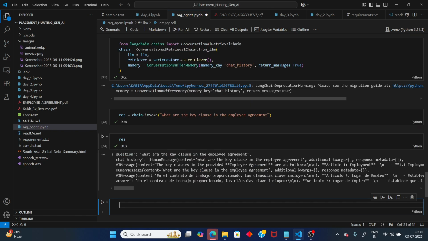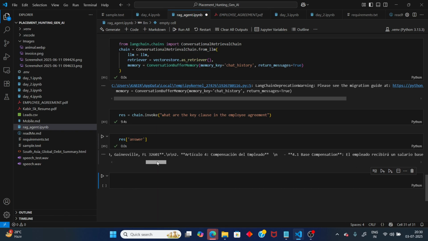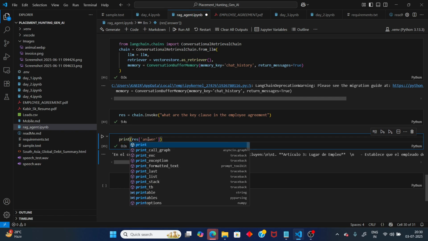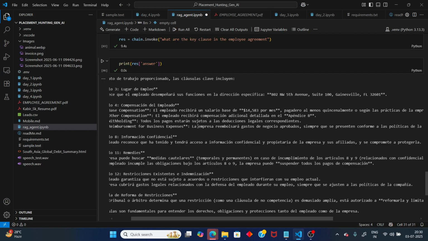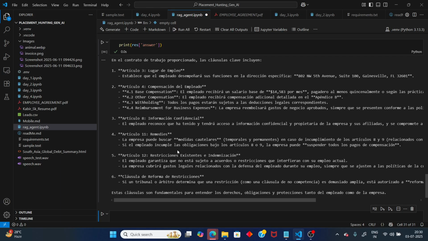It is searching and it is giving the answer. There are two things, question and answer. Like the last answer, I need to check the answer. So the answer is this one, or I can print it properly. Why is this answer in another language? Has the answer been converted into another language?